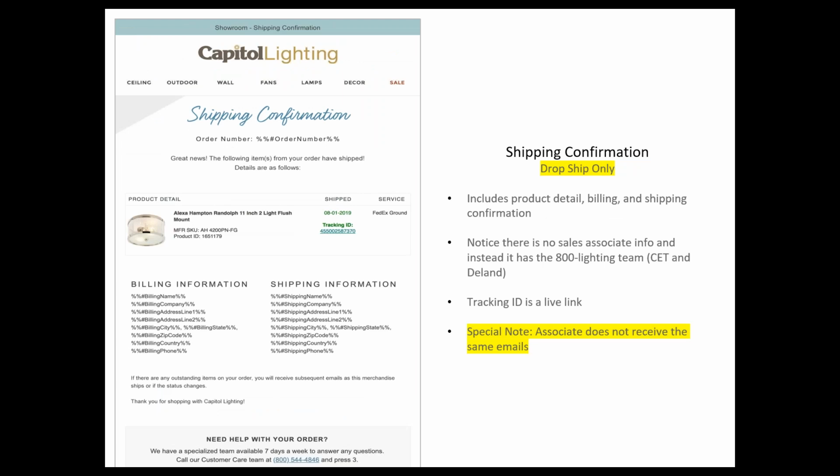Now we're on to a shipping confirmation for drop ship. Right, and this one is drop ship, and there are a couple of notes here. So you're going to see again the product details, billing, shipping information. This one you'll notice there is no sales associate info down at the bottom. Instead, it is the 1-800 team, which is our CET and DeLand teams. So that all now starts going over to those teams so that they can specialize in taking care of the customer instead of it always having to wait for the sales associate. So this is one of those big time savers that's going to help you and create a better customer experience.